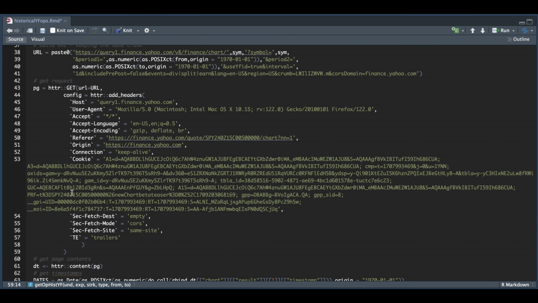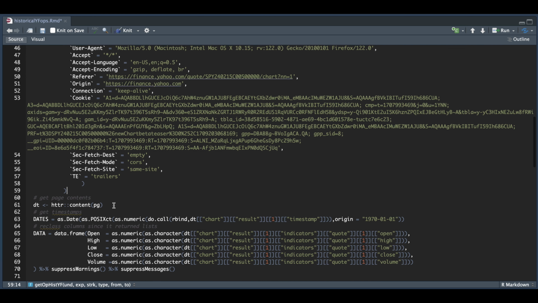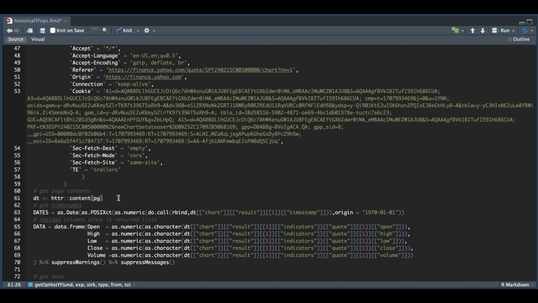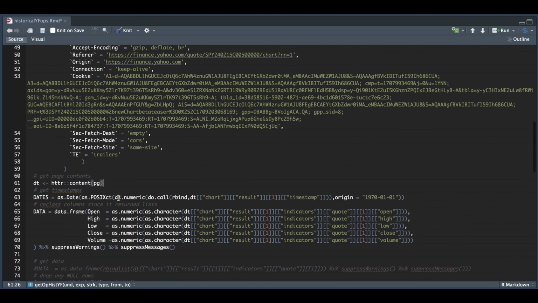We're going to create a GET request by passing in the URL and our headers, and that's going to get saved into this page. We're going to extract the page contents. For some reason, they have the timestamps and the data separately. So we want to dig through the page and find the timestamps. And then the actual data is within the results and indicators. And they do have it split as open, high, low, close, and volume.